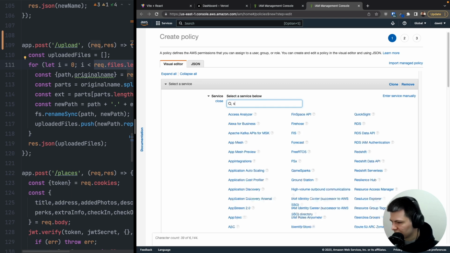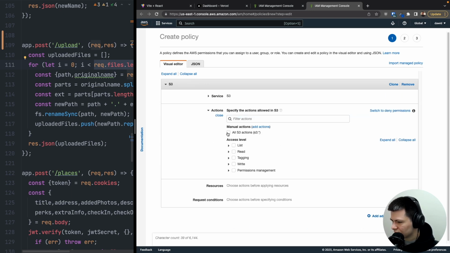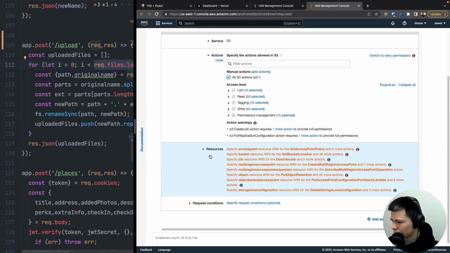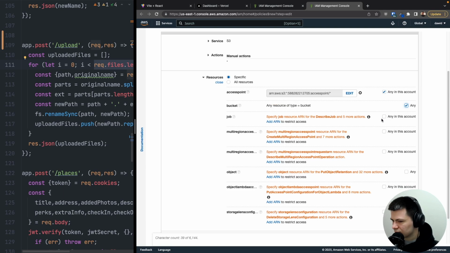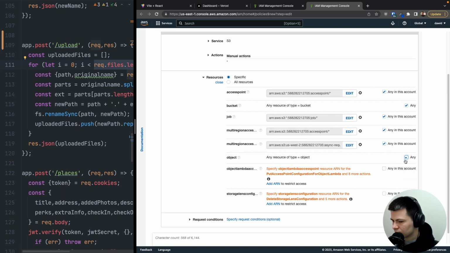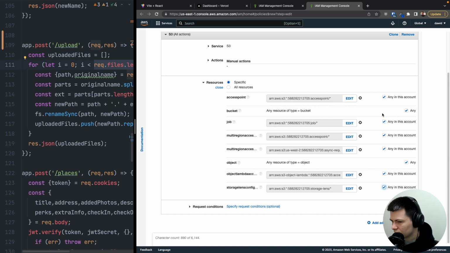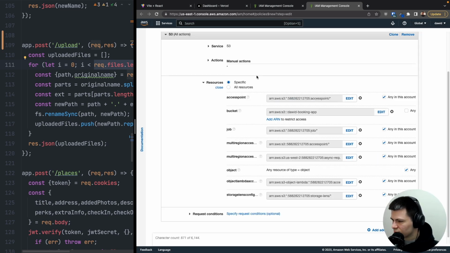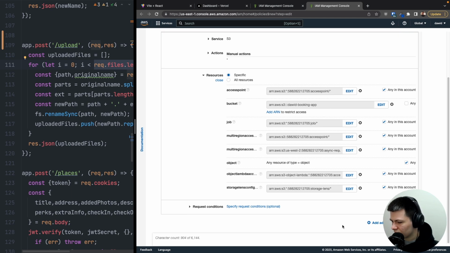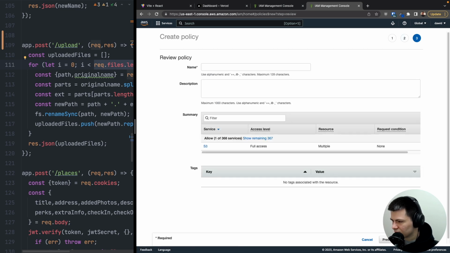So for service, let's find S3, yes, and let's do all actions. When it comes to resources, I will select here any resource, except the bucket name. Here I will change this one. Let's add the bucket name, David Booking App. So this user will be able to do any actions on this specific bucket. David Booking App, right? And let's go next. And I think that's all we need.